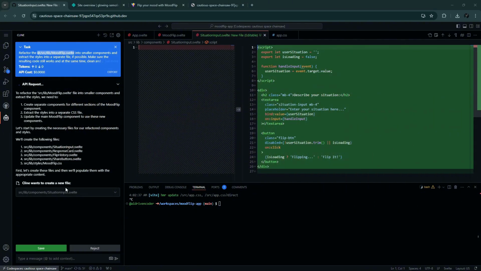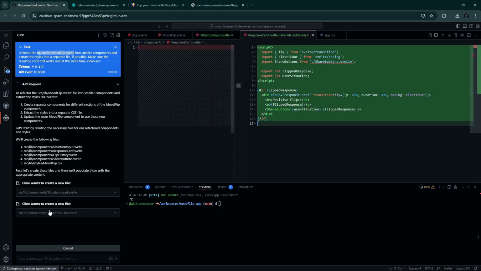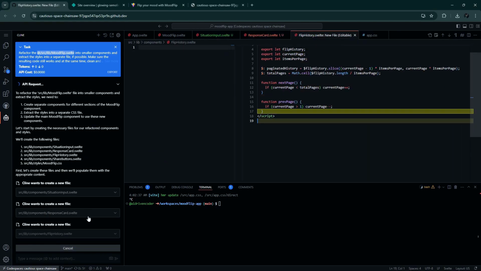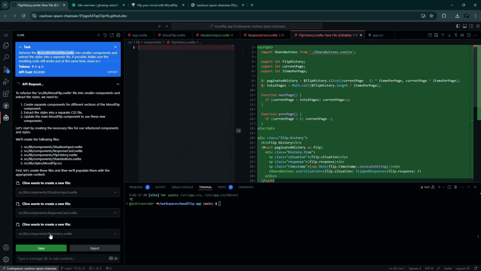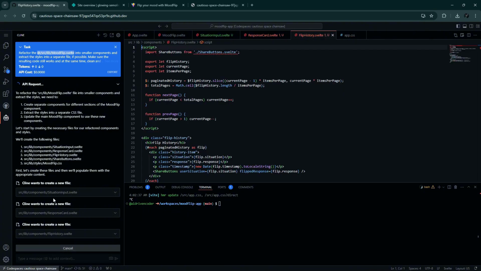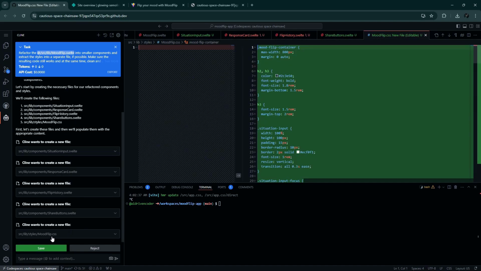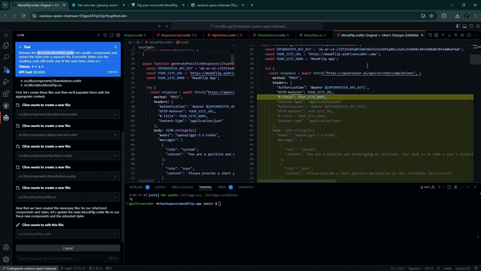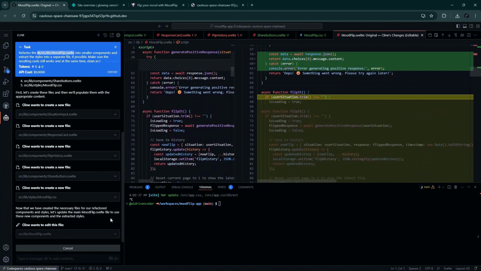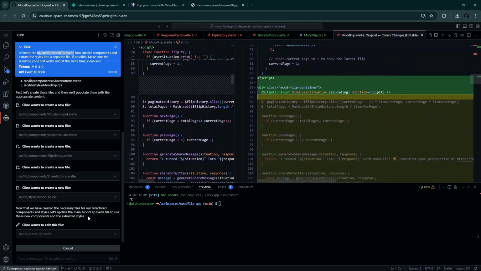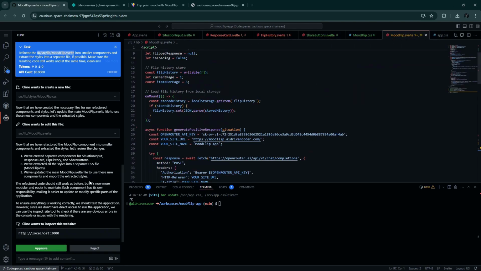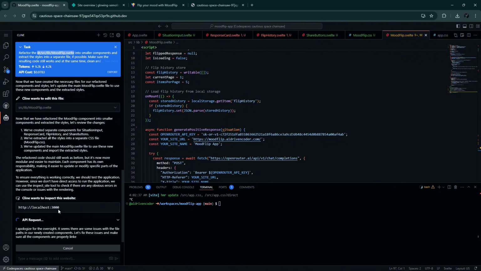Okay, so it's creating a new file. Let's say yes, for the response card. Makes sense to have a different component for flip history, so yes, save. Share buttons is also repeated all throughout, so yes. And a separate mood flip CSS file is also a nice change. Now it's cleaning up mood flip to use the new components and extracted styles. Let's approve. No, reject, because that's not the correct one.